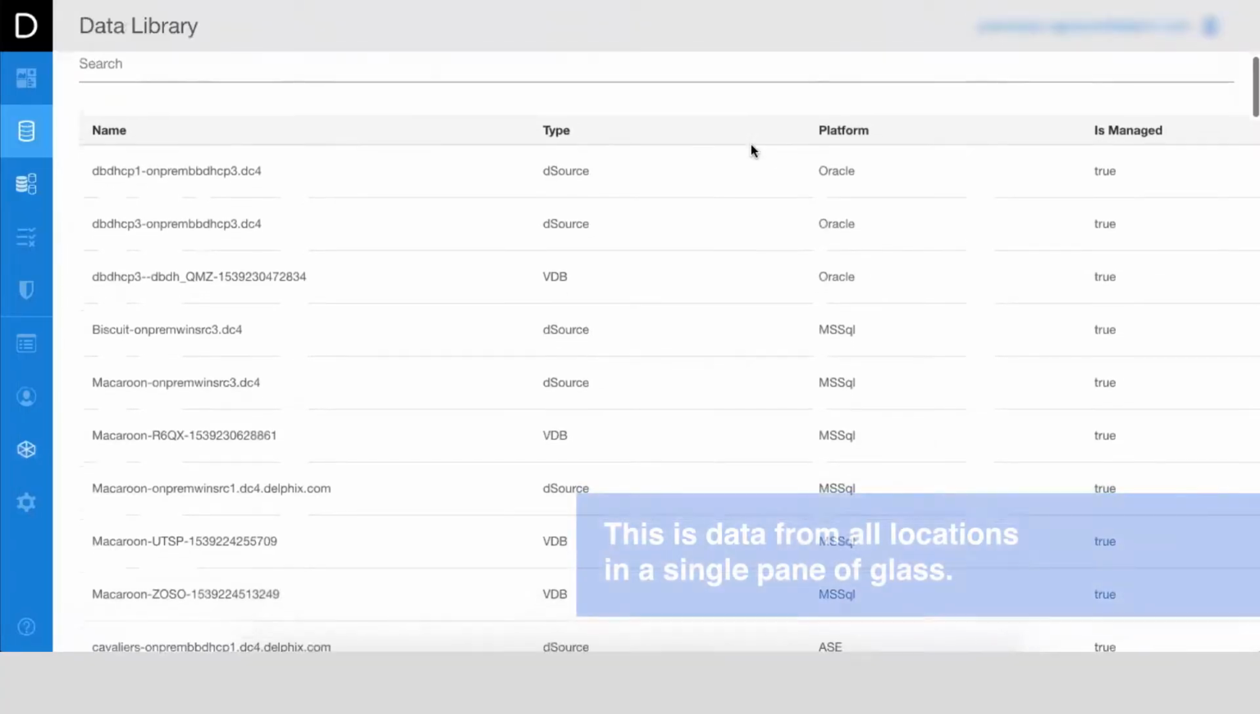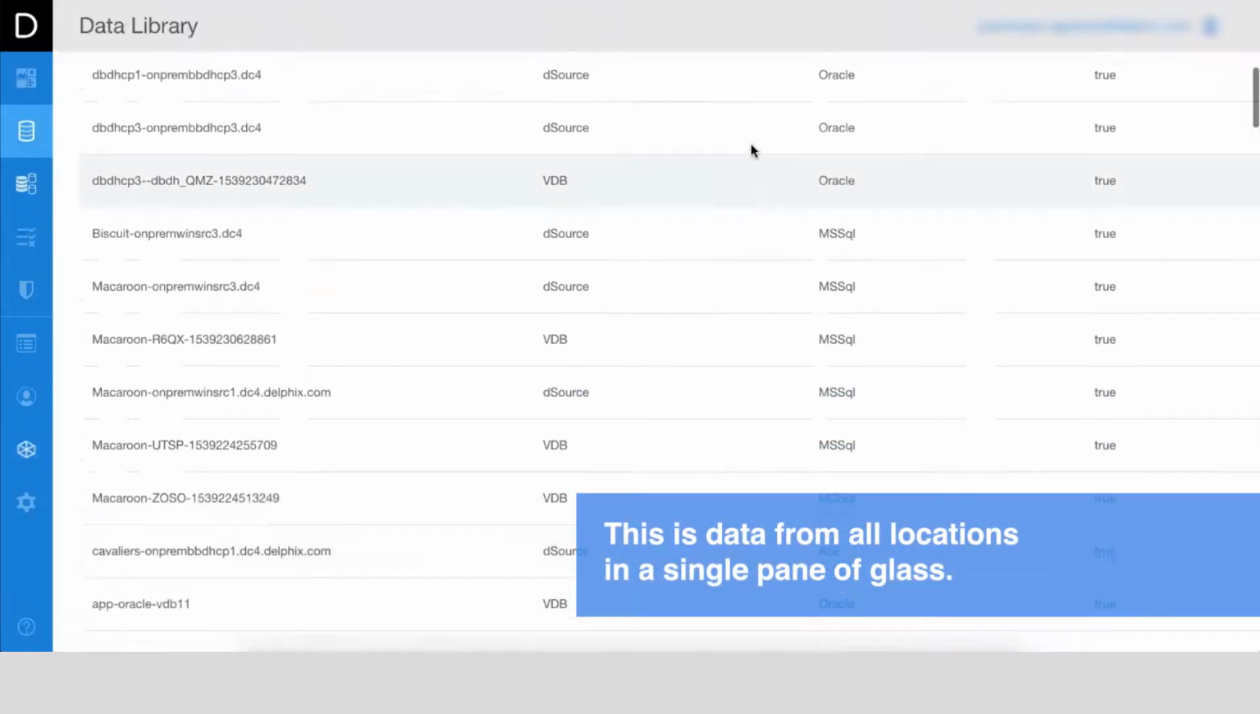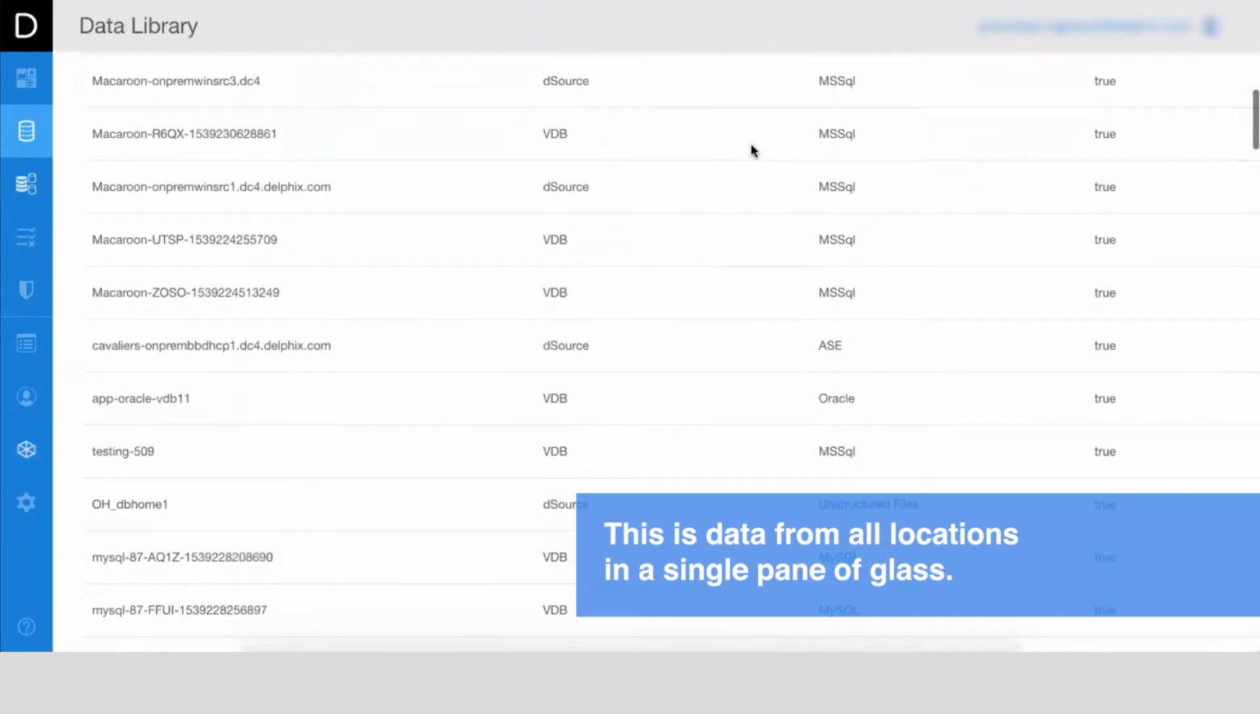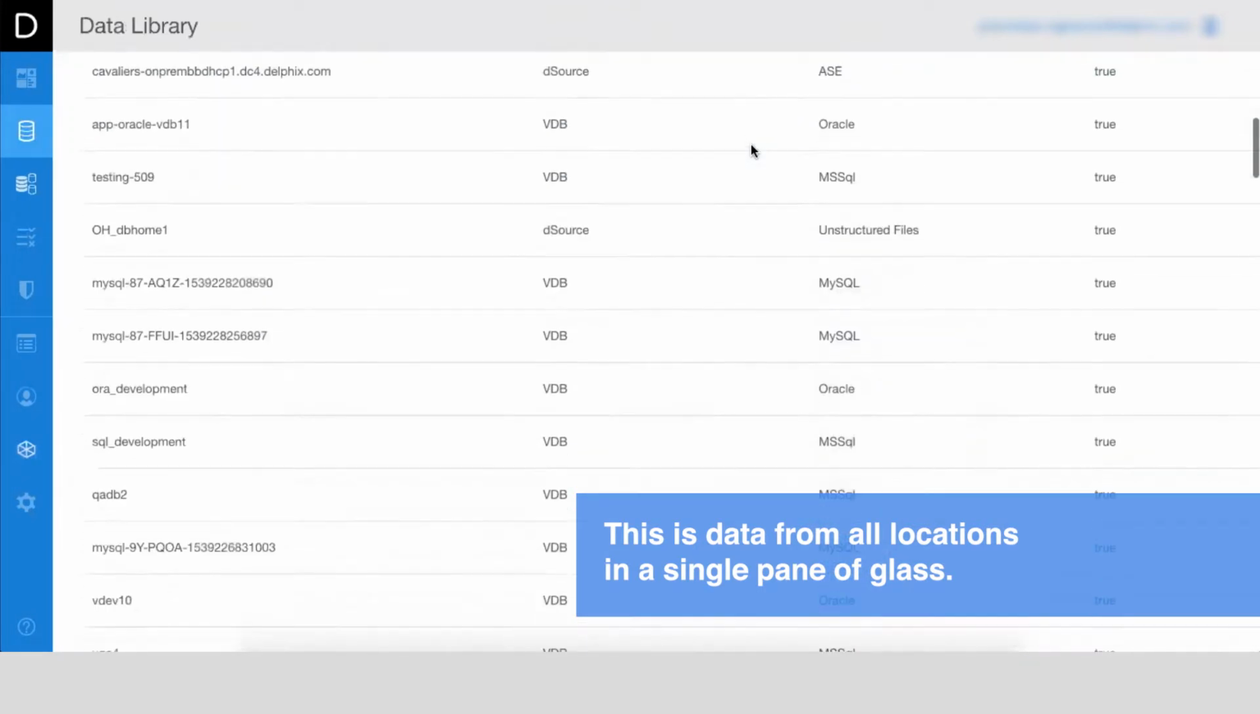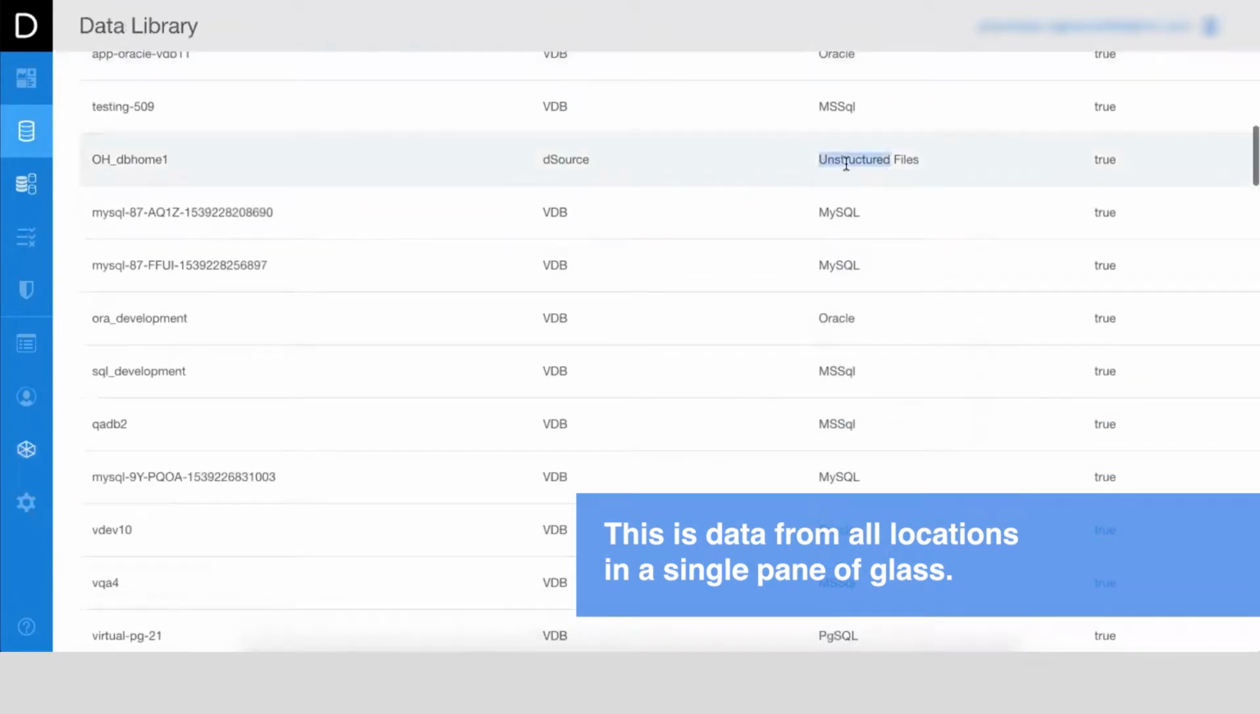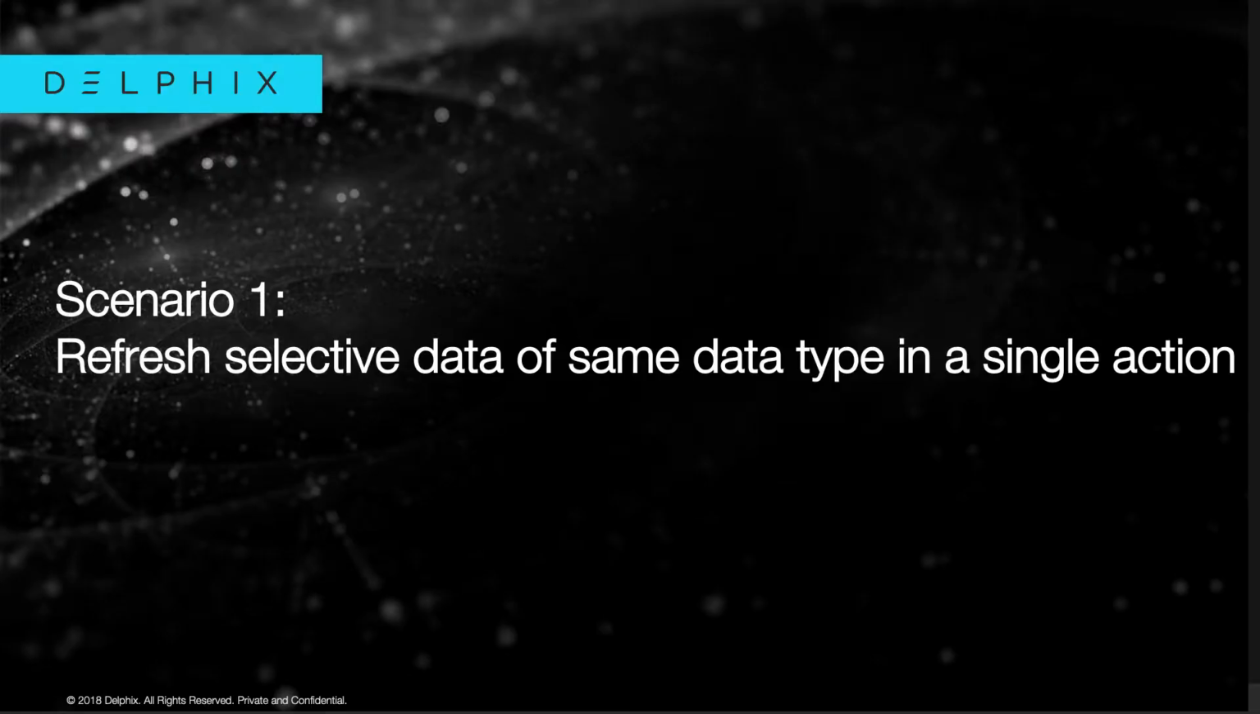You can see all enterprise data across multiple AWS regions and data centers as a data library and perform selective functions on each data set, which we will do shortly.